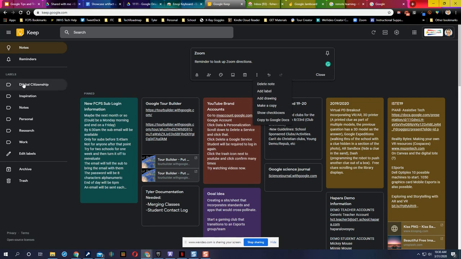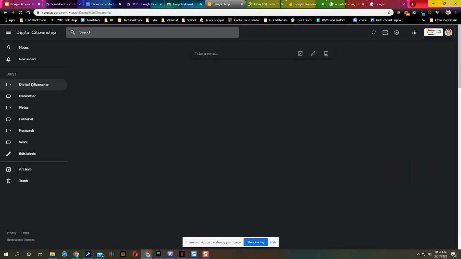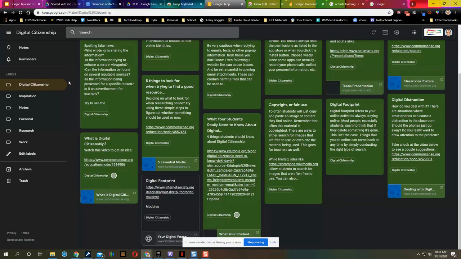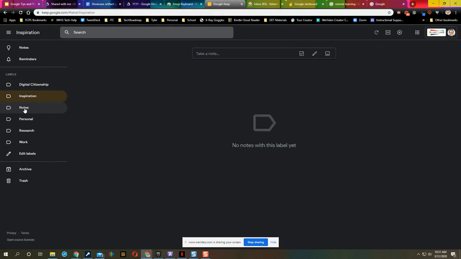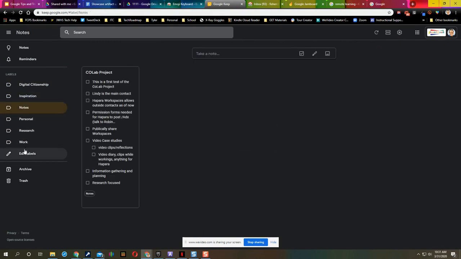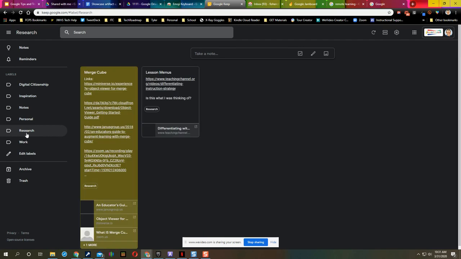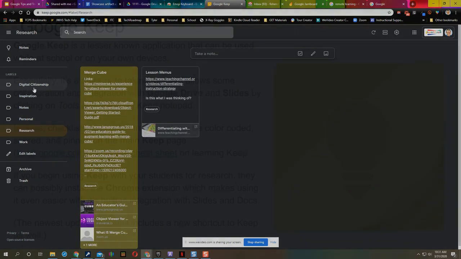Now, labels are nice because, as you can see on the left side over here, I had a bunch of notes for digital citizenship a while back. So if I click on digital citizenship, it will show me every single one of my digital citizenship notes. It's taking a little bit to load. If I click on inspiration, it'll come up with inspirational things. If I click on notes, it'll come up with notes. So some of these are automatically created, but you can see I have a bunch of different labels.